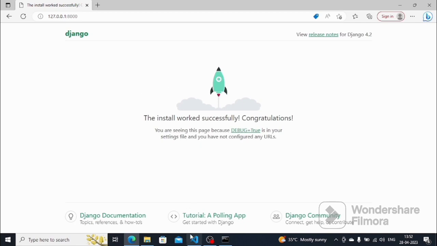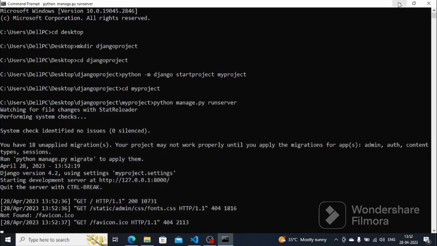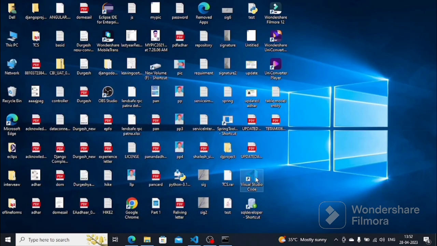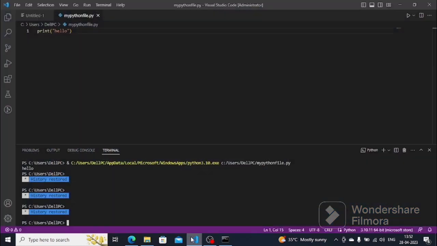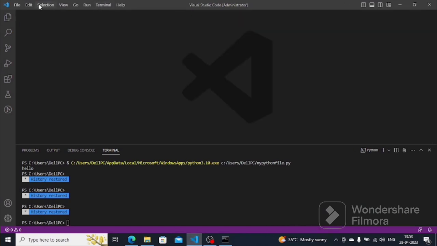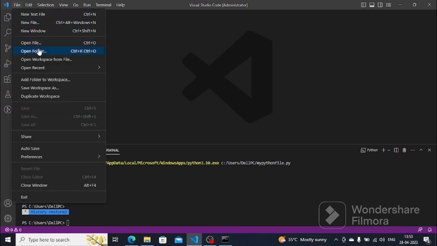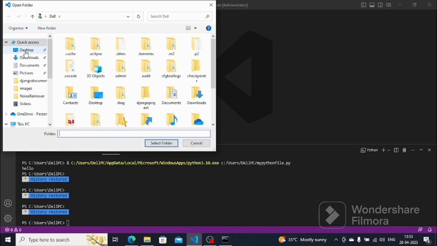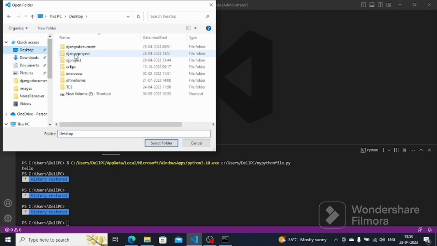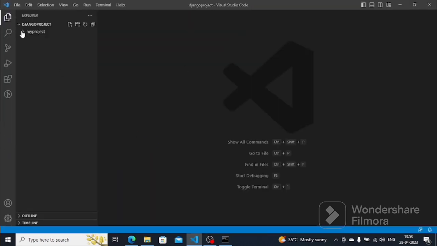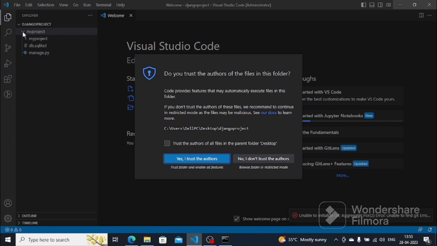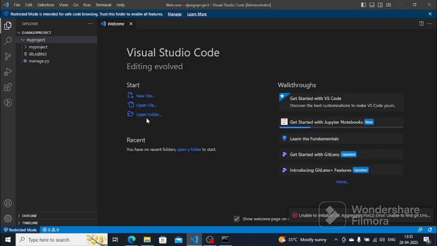Now the next step, we need to open this Django project through any editor. We can use any editor. In this video I am going to use Visual Studio Code. You can use any one. So let me show you how to open a particular folder. Just click on File, then Open Folder. As we know, our project is created over the desktop. Then the folder name is Django project. Select folder. See, inside the Django project folder our myproject folder is showing.